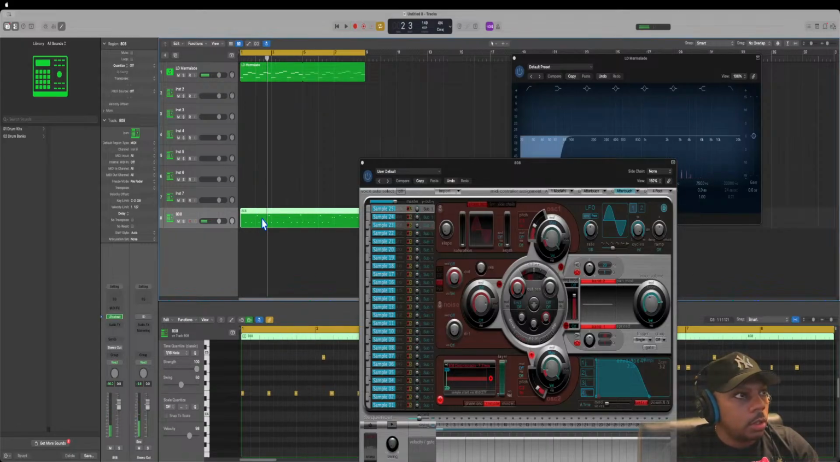Okay, it's not quantizing properly. So we're gonna go to the, what is it, 8th notes.